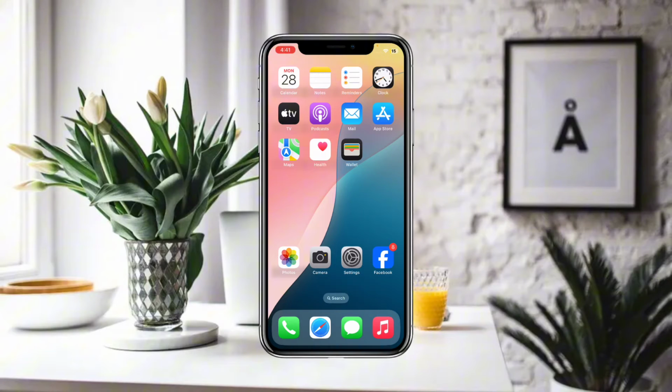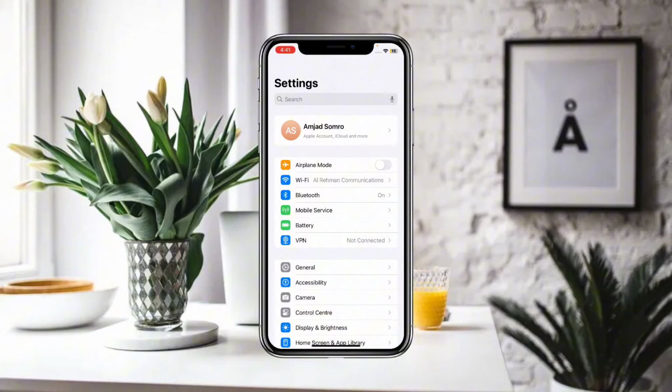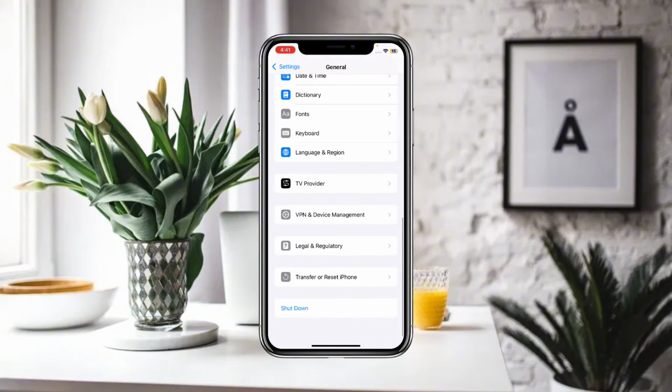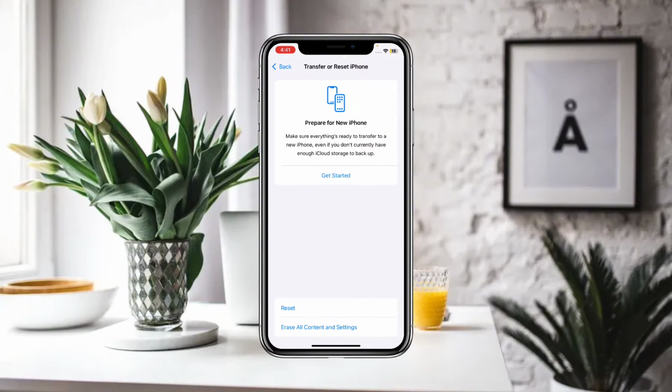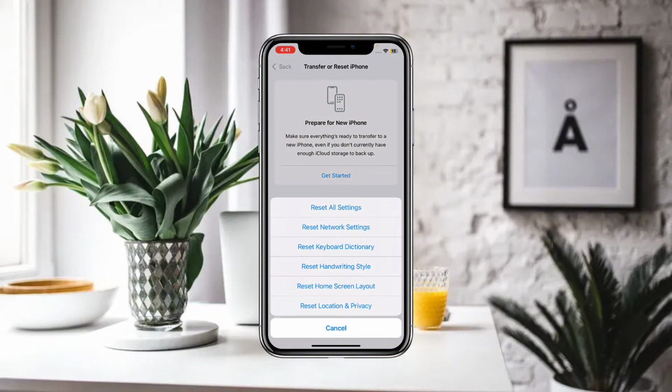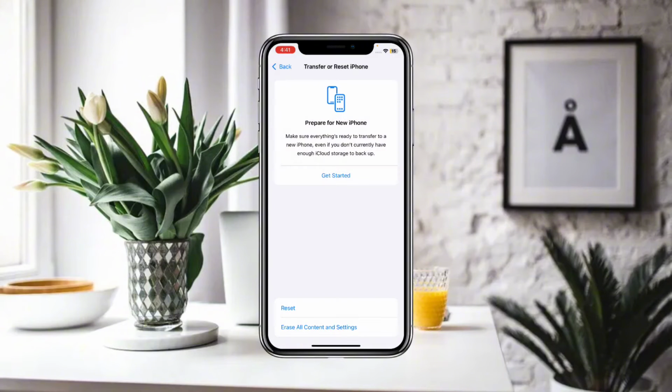First of all, you have to make sure that you are connected to a proper Wi-Fi or internet connection. After that, go to Settings. In Settings, go to General and scroll down until you find the option Transfer or Reset iPhone. Here, click on Reset, and reset all of your network settings.